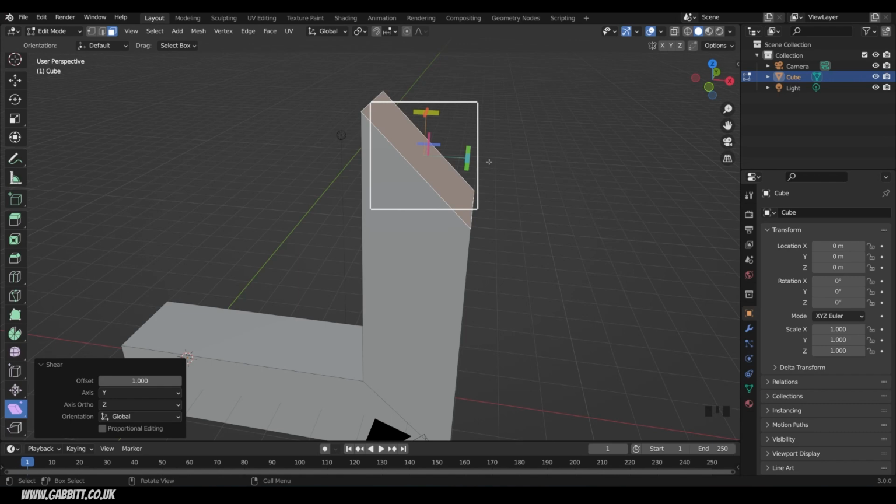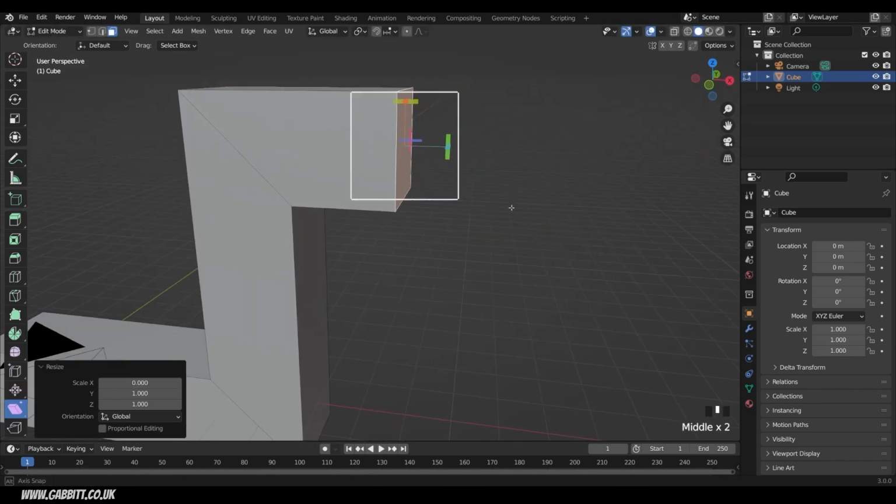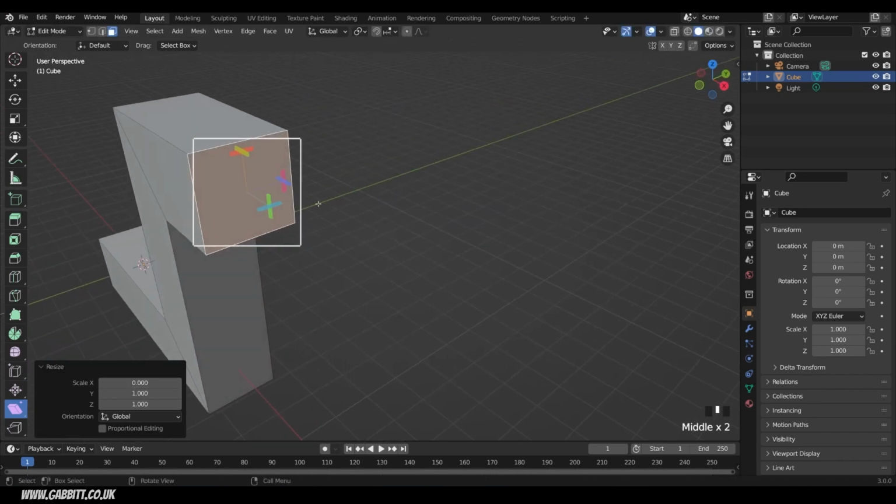I'll do one more of those. So let's extrude out this way this time. So E then X, bring it out that way. And scale X, 0. And let's say this time I want to go out in the y-axis this way.